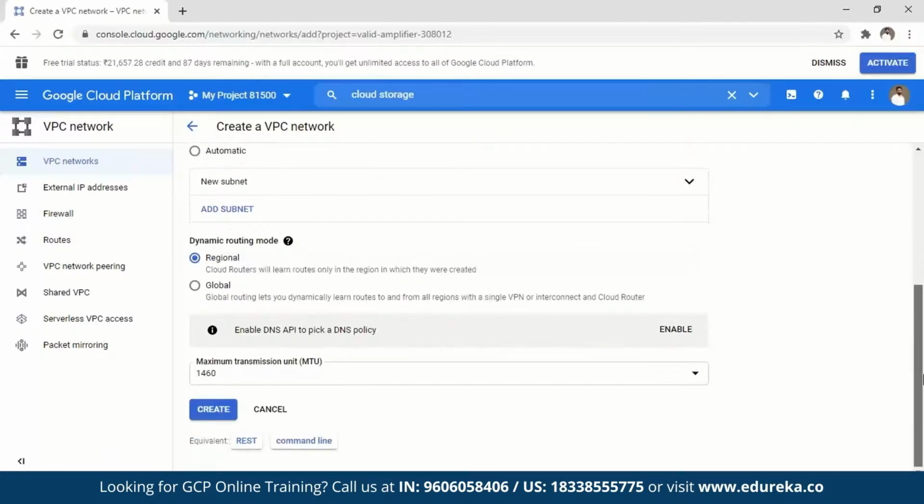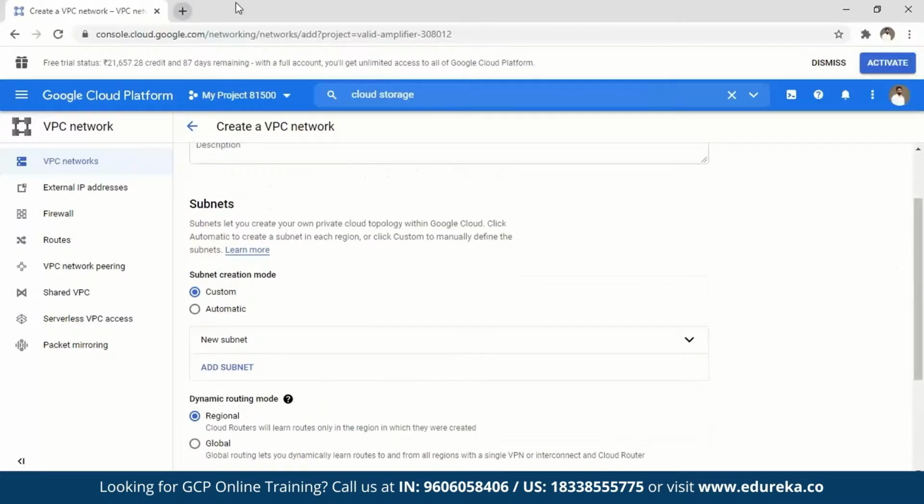And then once you do that, you can also go ahead and create a firewall here. So what do we do with firewall? With firewall, you can decide who gets to access this network.